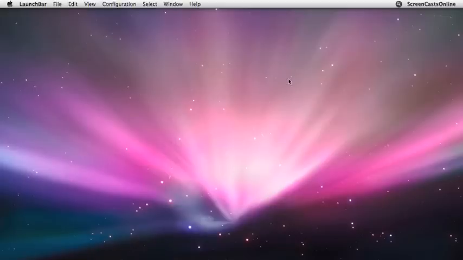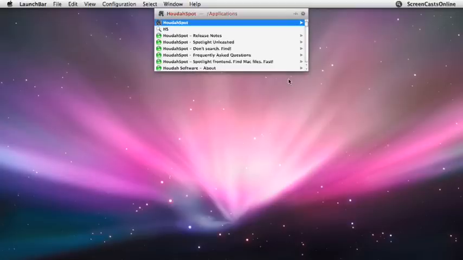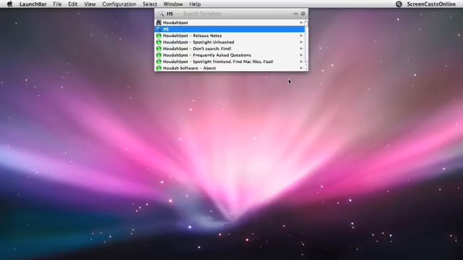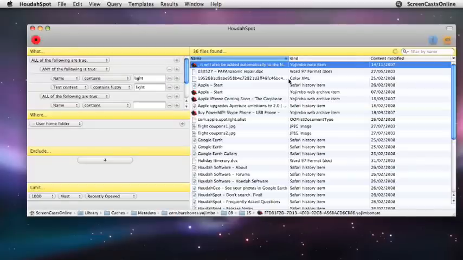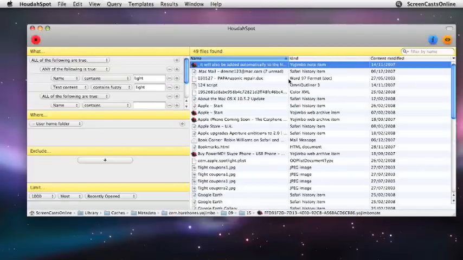Now if I invoke LaunchBar as normal, I actually use Command Spacebar and then just type HS. The first time I do it, it's bringing up the HoudahSpot application, but you can see there's the search term below. So I'll just highlight that and then press the spacebar. And then let's just type in our search term from before. And there we go, that's invoked our search directly from LaunchBar.